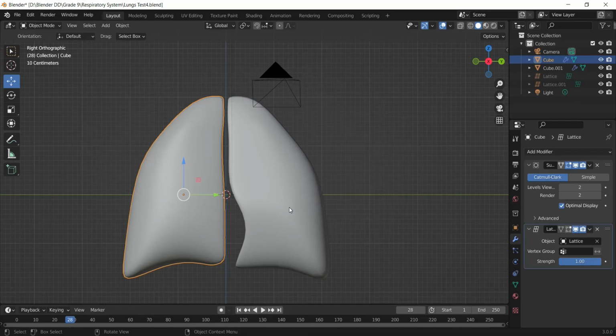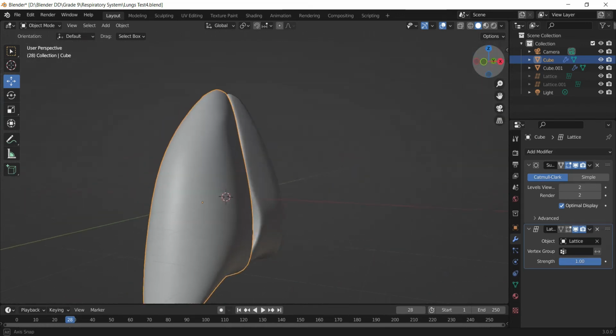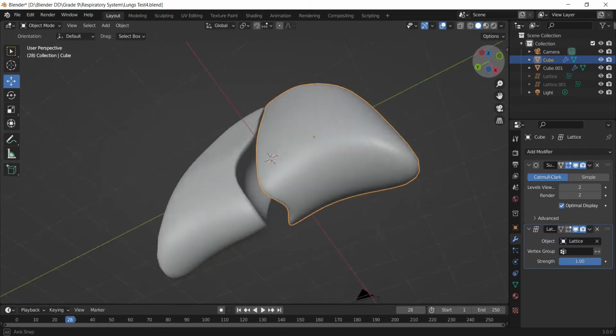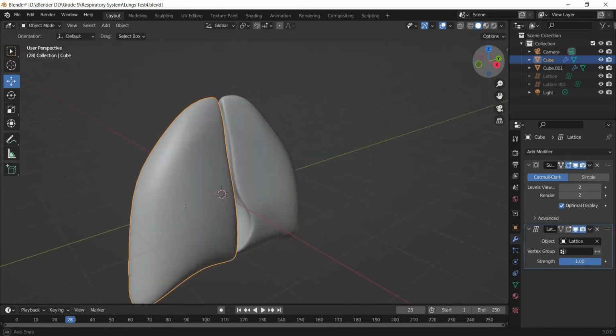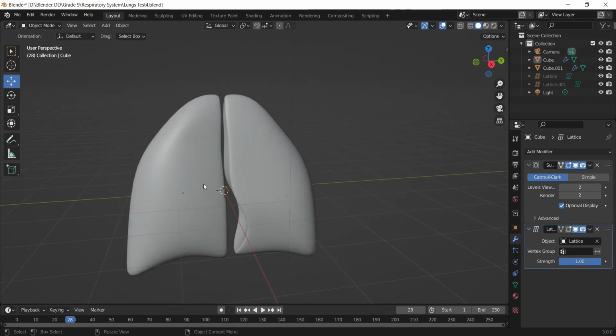Hello everyone. So in this video we are going to continue working on the respiratory system project. We have begun with the lungs in our previous video, and in that video we have created this shape out of cubes. We applied lattice and we tried to bring the organic looking shape for our lungs. Alright, now on this we have applied these two modifiers, subdivision surface and lattice, obviously.